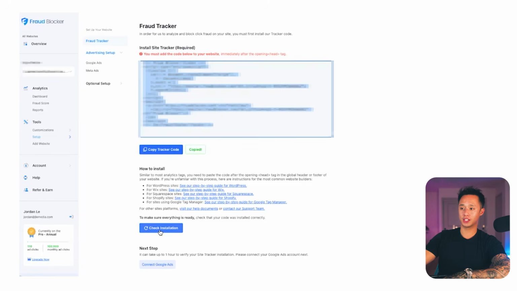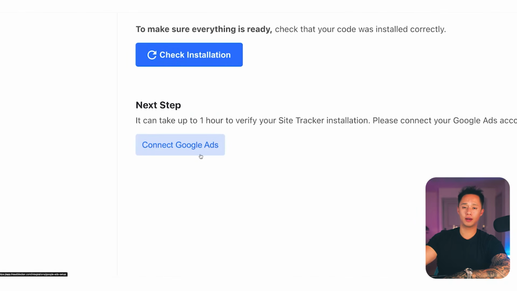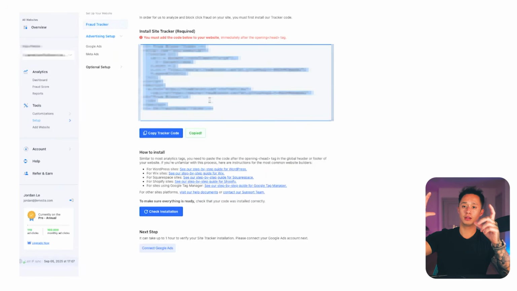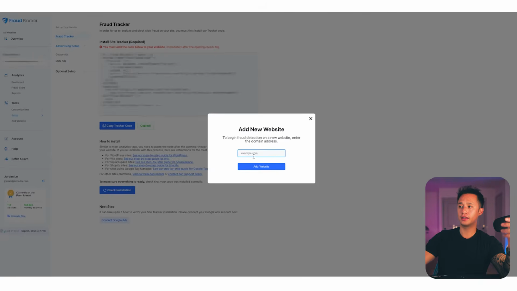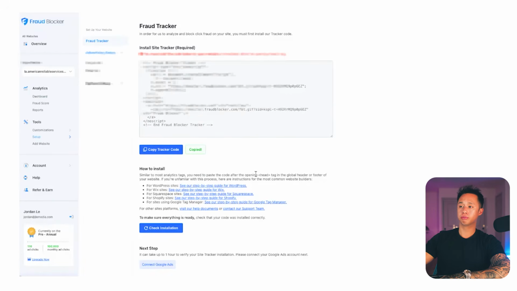And then you can check the installation to see if you installed it properly. And then all you need to do on the third step is connect your Google Ads account to this. Then, every time traffic goes to the page, the code fires coming from Google Ads, and you are able to start working the fraud blocker. It's really that simple. The other step here is to add a website, your landing page, wherever you are sending the traffic to, so that it can create a sub account for you right here. And so now you're able to block fraud.